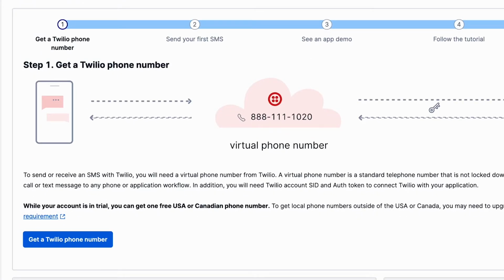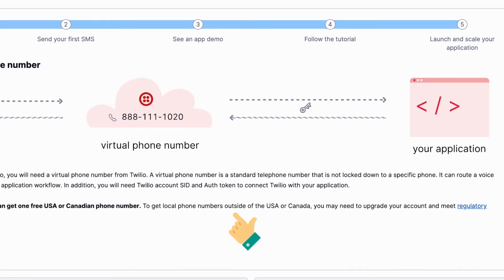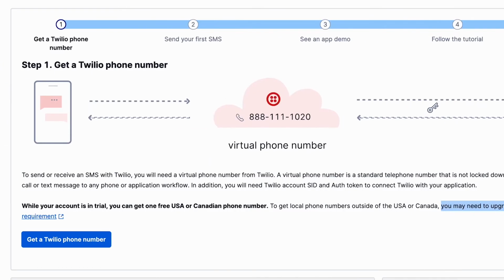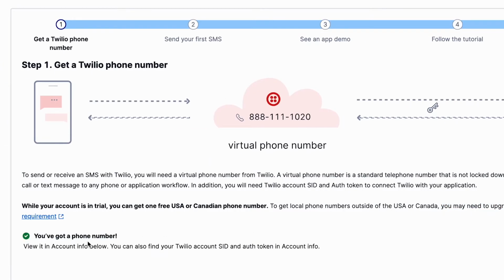Next step is to create a virtual phone number. In the USA and Canada, you can get one for free. For anyone outside, unfortunately, you will have to upgrade your account. To create a virtual phone number, you would want to focus and follow me closely because any wrong steps might result in a serious catastrophe. Done. I know, very difficult.